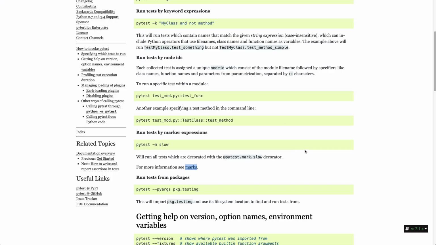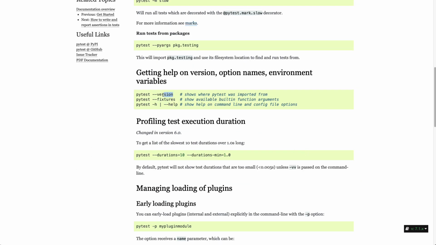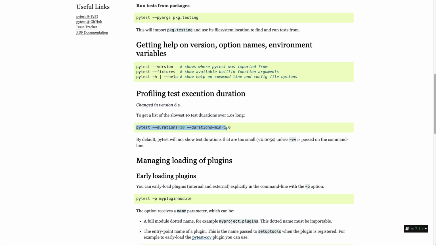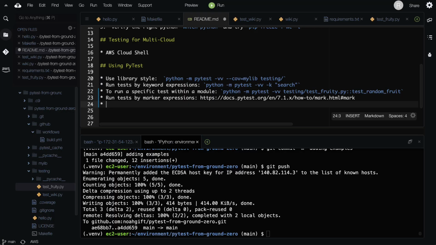What's next that we can do? As I've been doing the dash v version quite a bit for verbosity, it is neat that you have a lot of different options with Pytest in terms of command line configurations, and you can even profile your code as well. Let's try this: get a list of the slowest 10 test durations over 1 second long. I'm going to paste this in here as well, like profile the tests. You could do something like this.